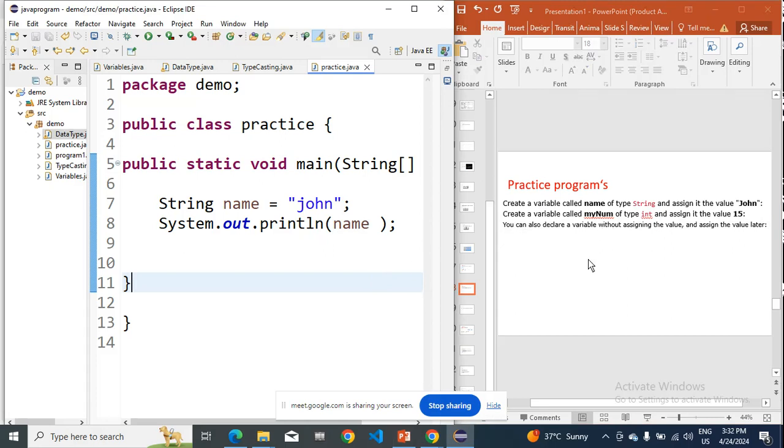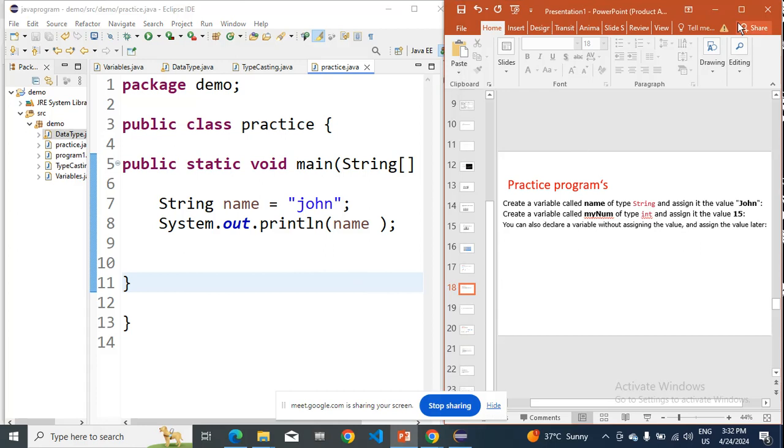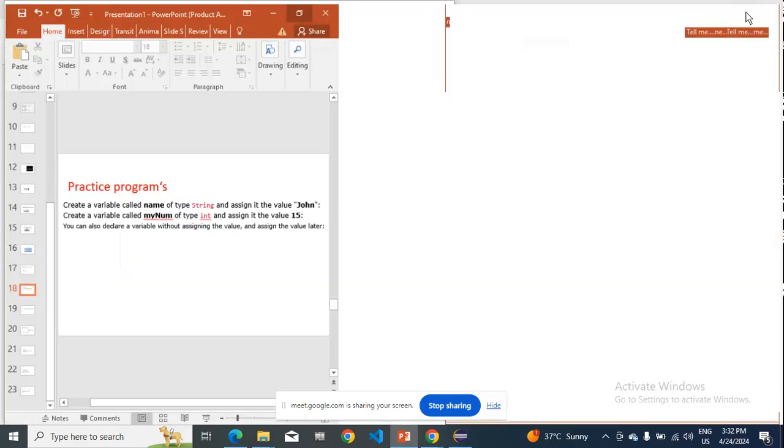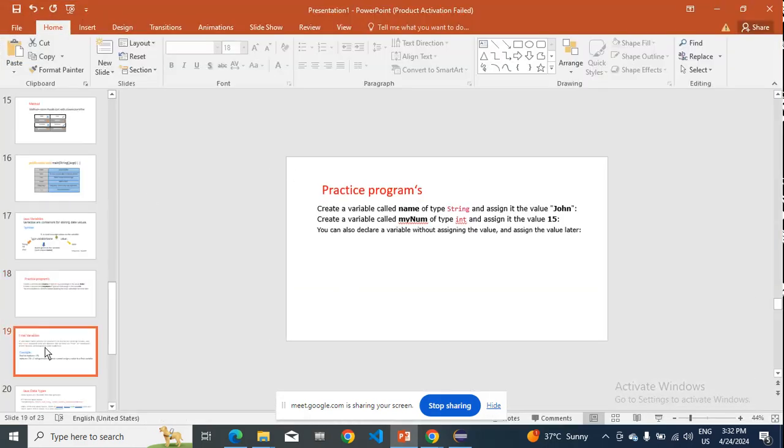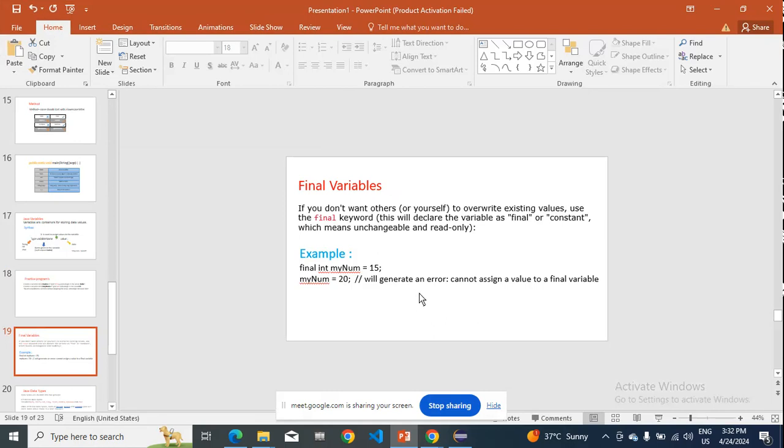Next, these two questions you try. If you have any doubt, I'll let you know. Another two questions. Coming to the next example, the final variable. I'll let you know what a final variable is.